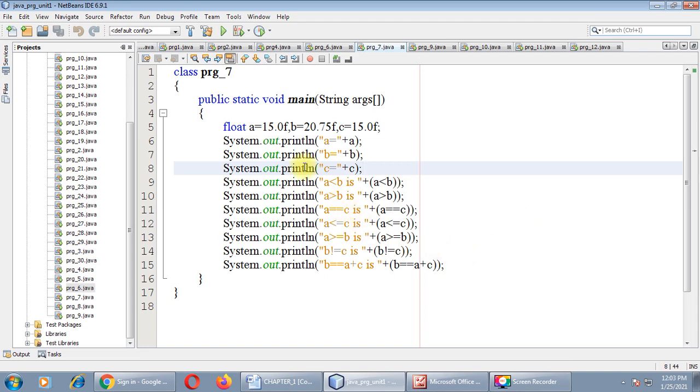For this program we need to define 4 variables. As I have shown you in the previous program, you can declare and define these variables on separate lines, but instead of defining them on separate lines, it is better to declare all the variables in a single line, to reduce the number of lines of code. To reduce lines of code, I have defined all the variables on a single line. a equals 15, b equals 20.75, c equals 15.0.